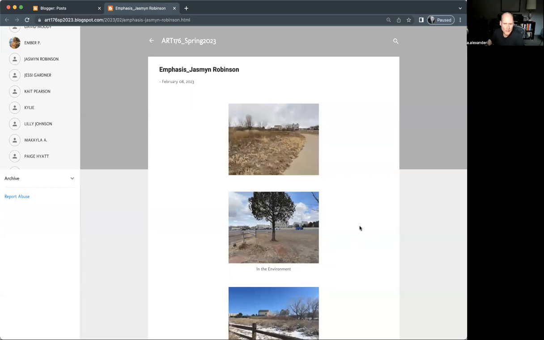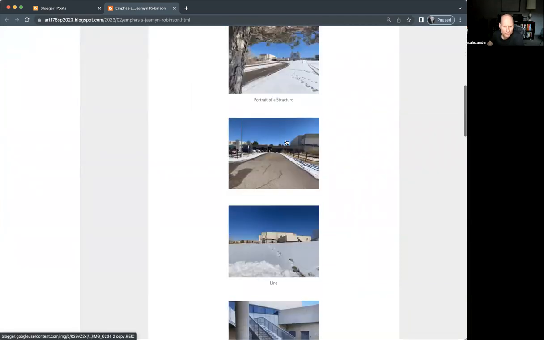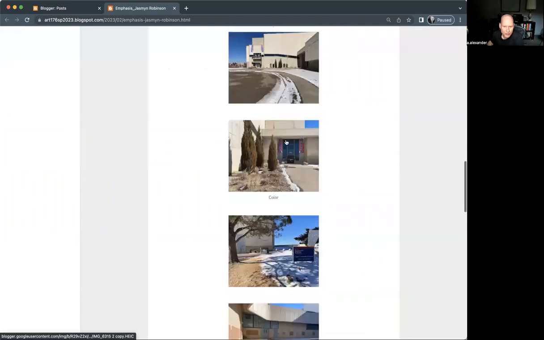Hi, Jasmine. We're going to go ahead and take a look at your emphasis project and give you a little bit of observational feedback here. So let's just jump right into it. We'll take a look at how we post it, moving through the various structures.